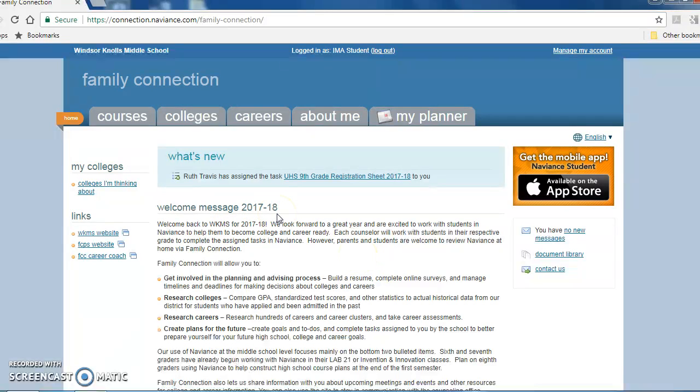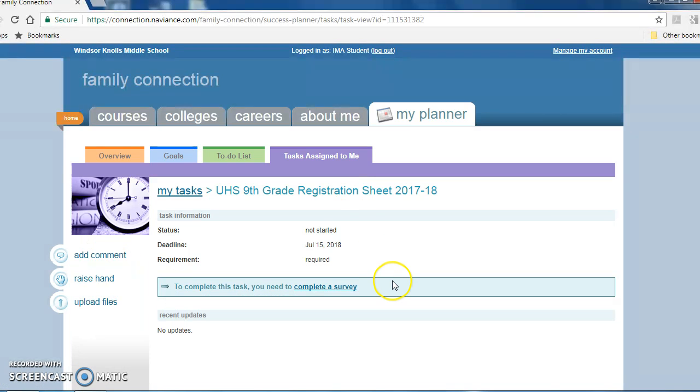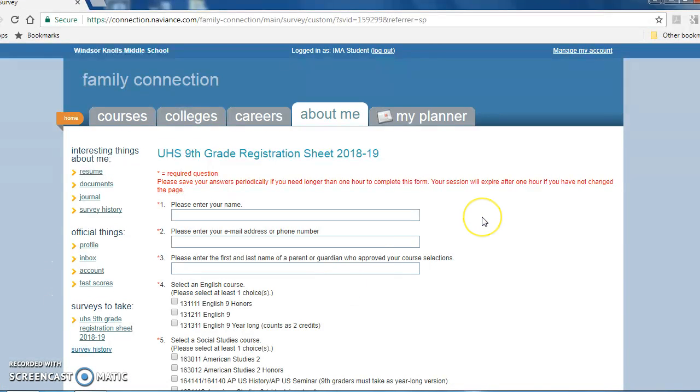So once you have reviewed the stuff in the document library, if you feel it will be helpful, you have looked at your course planner, you are ready to access the 9th grade registration sheet. So go ahead and click on it, and it will take you to a screen that looks like this. You will then hit complete a survey, and that takes you into your registration sheet.